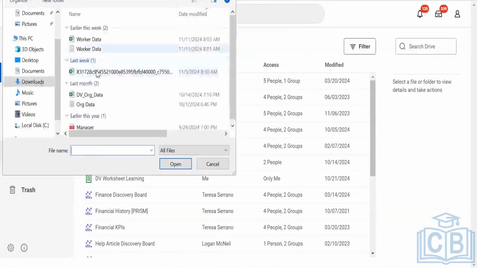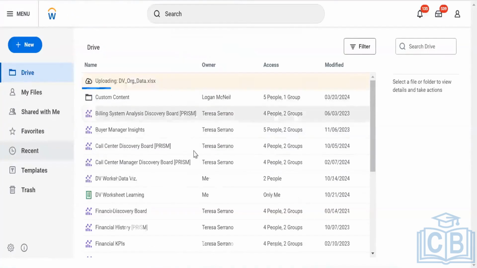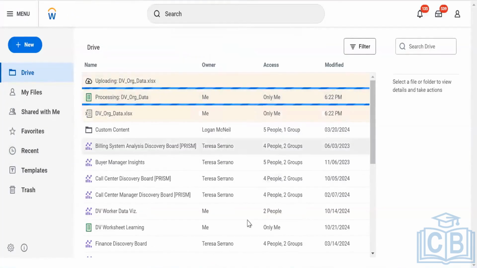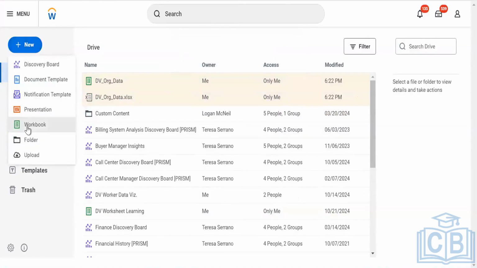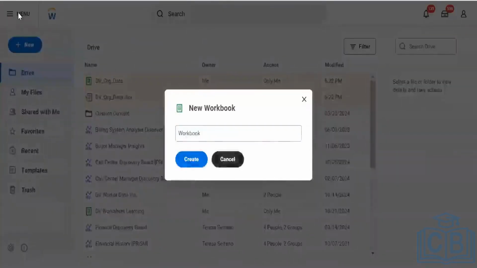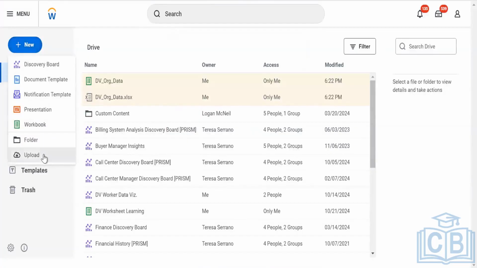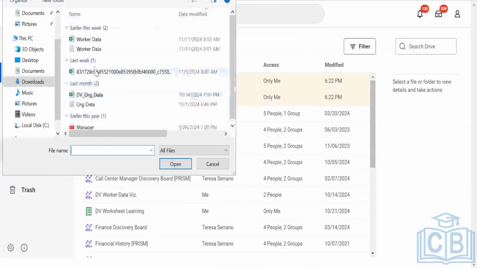Let me do it. This is uploading. Basically, I uploaded the file. If I show you, I uploaded this file here. I uploaded a file in the format xlsx, which is an extension of Microsoft Excel.